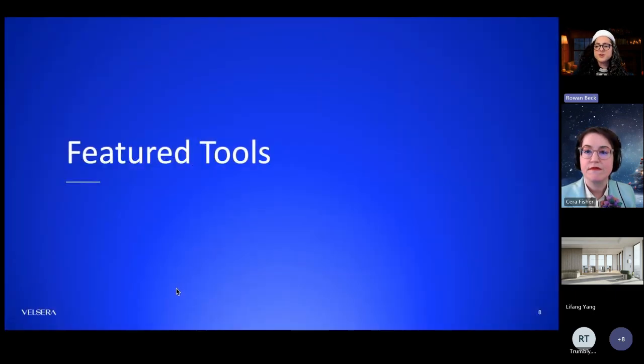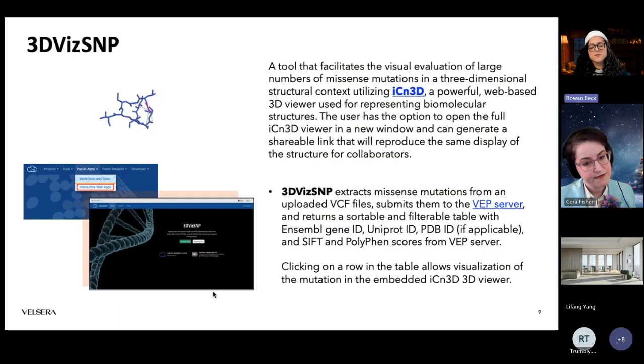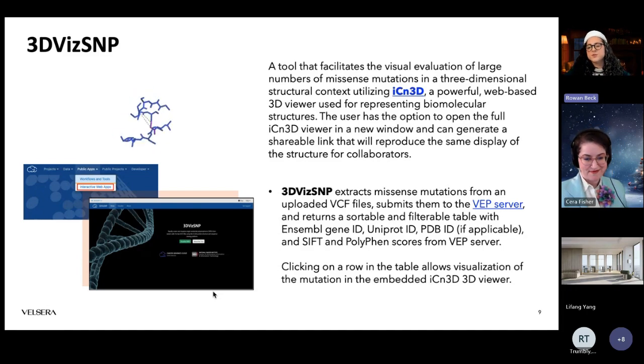So as I mentioned, our next section is featured tools, and we're going to start off with a recent collaboration, and this is called 3D VisSnip. So this is a tool that helps to visualize large 3-dimensional structures. It uses iCn3D, which is a web-based 3D viewer, and it represents molecular structures. So this is a little more advanced than your average old school kind of chemistry visualization where it was just sticks and balls.